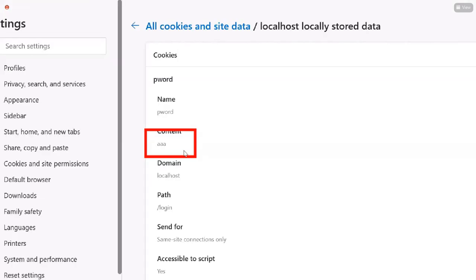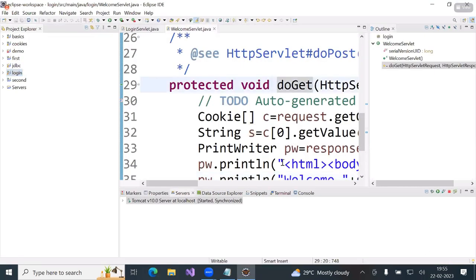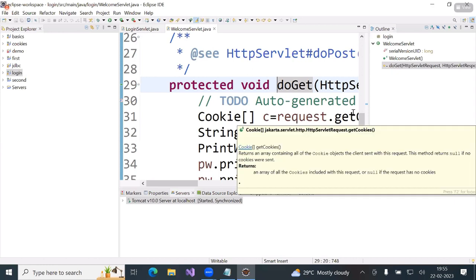That is the reason this is not safe, not secure. This session tracking method is not suitable if confidential data is there. Okay, but one more: in total, how many session tracking methods? 4. What is the first one? Cookies. Second one, URL rewriting. Third one, HTTP session. Fourth one, hidden form field.